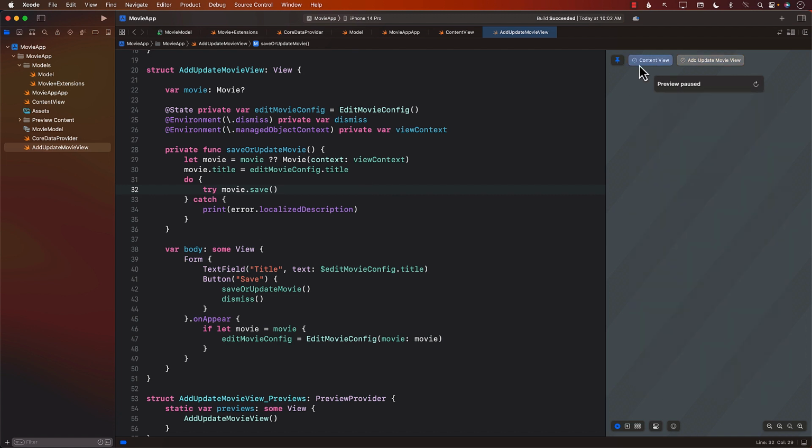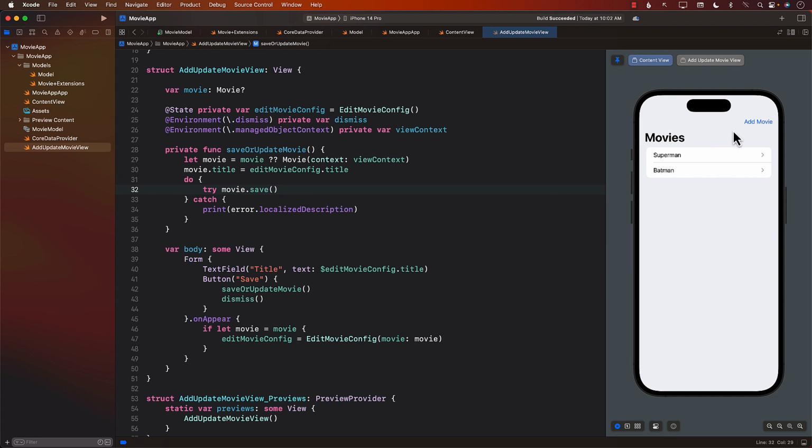So I'm going to go to the content view. And in the content view, I'm just going to go ahead and click or tap on Superman. And I will say Superman edit. So basically I'm editing it and I'll save it. And now you can see Superman is edited. If I go to Batman, I'm just going to change it to Batman 3. And now you can see it's smart enough to know that you're trying to edit the movie instead of adding the movie.